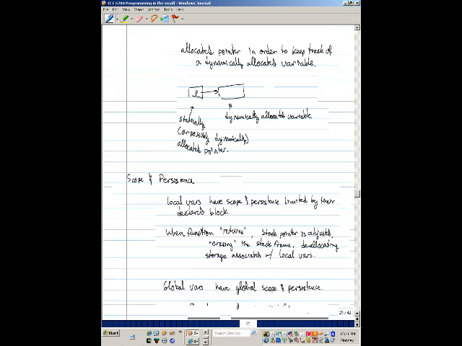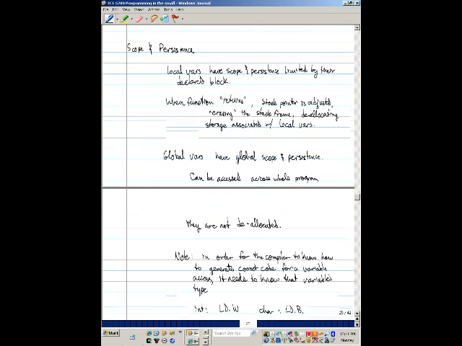Okay, so scope and persistence. Local variables have scope and persistence limited by their declared block. What does scope mean? What's the scope of the variable?